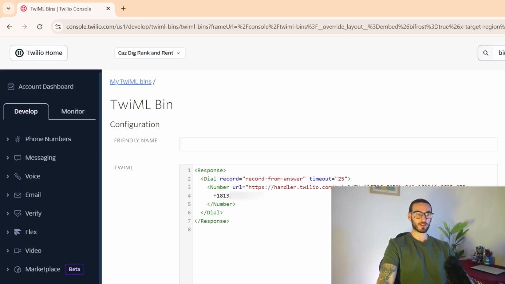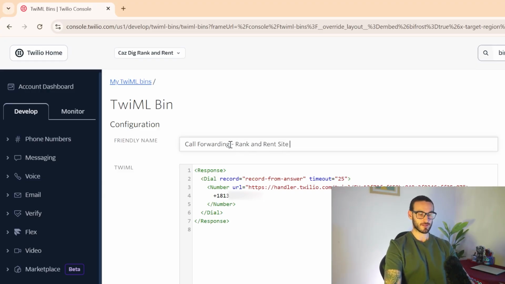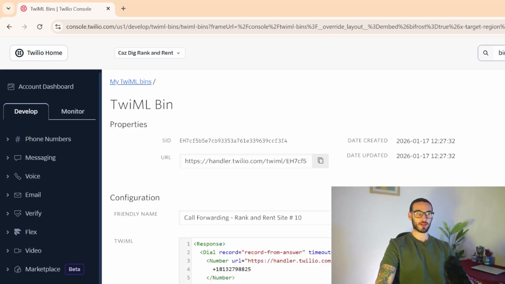So once you're done, make sure you put the friendly name in there, of course, because this will be for your rank and rent client. You can say something like call forwarding, and then you're going to put the target business name, because you're going to put the target business phone number in the actual code here. So I'll just put rank and rent site number 10 for now. But you can put your business name, of course, if you have a client already. And you can go ahead and click create.